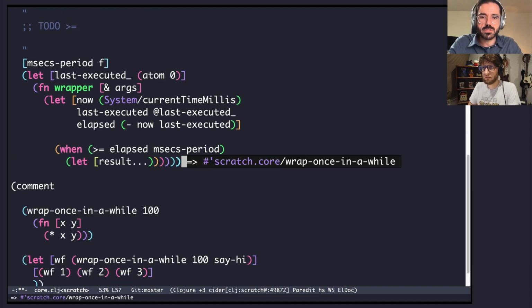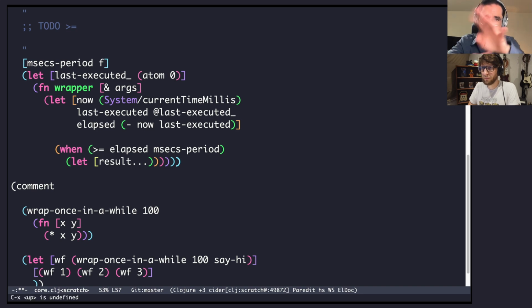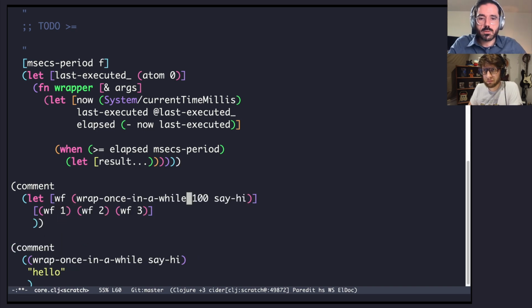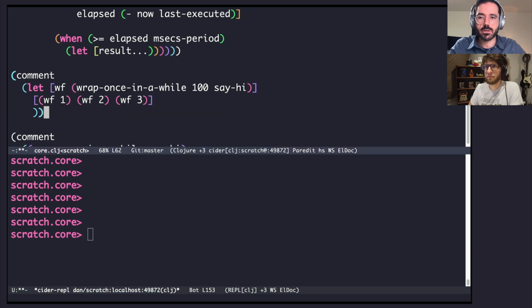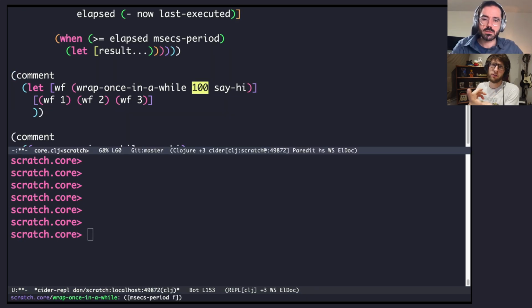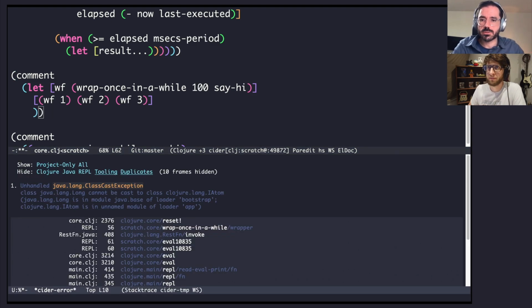So I've executed this function. We see that it evaluates, which means there's no obvious typos or something. Wrap once in a while, and let's say that it is a 100 millisecond window. Here, what are we expecting in the output so far? So yeah, it'll execute once and then return nil for the other two. That's what we're hoping for, right? Let's run it. Ooh, and let's see.